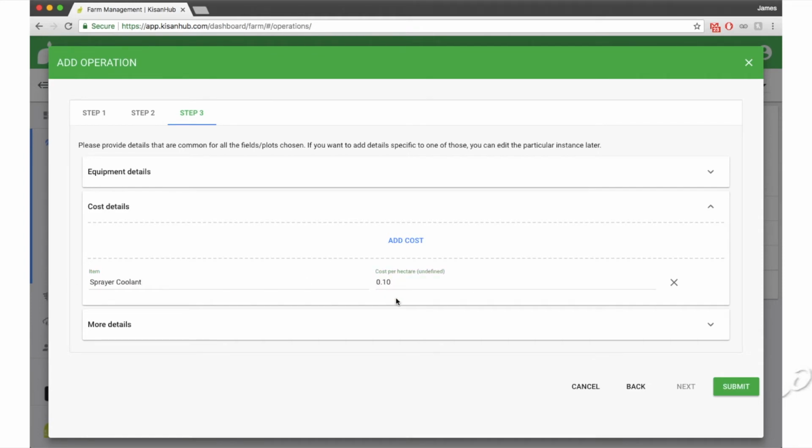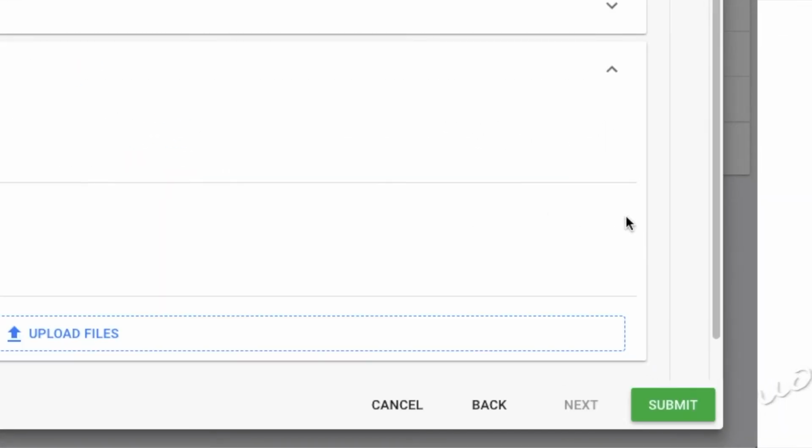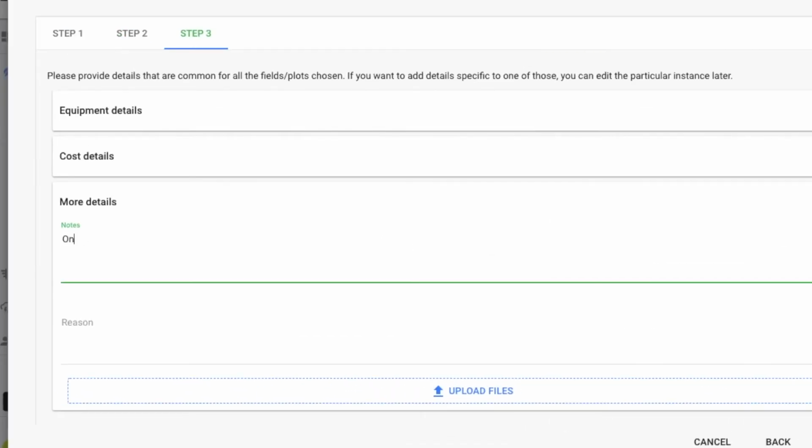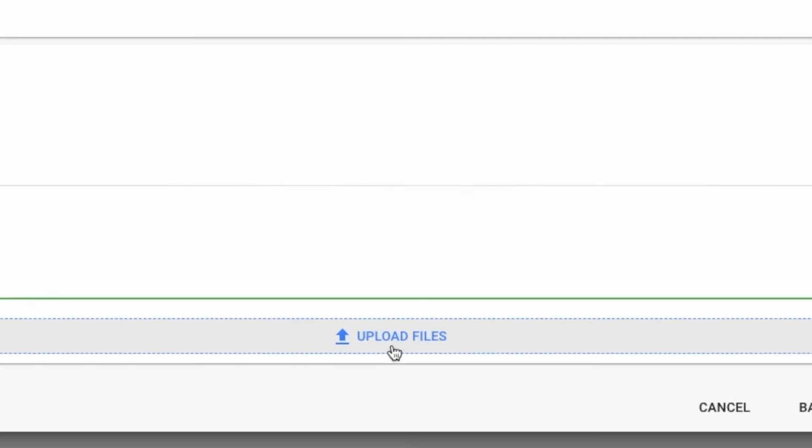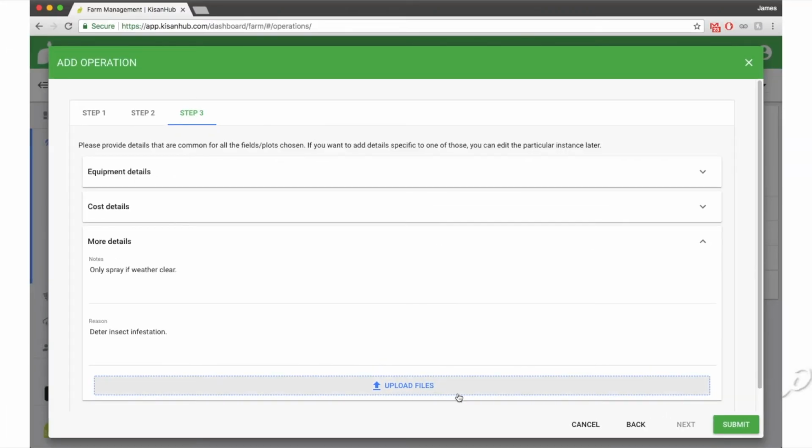Once you have added any of these costs that you might have, click on the More Details drop-down arrow. Here, you can enter any relevant notes for the operation and the reason you have undertaken the operation for your records. You can also upload any files that you feel are relevant to the operation. Once you're happy, click Submit.